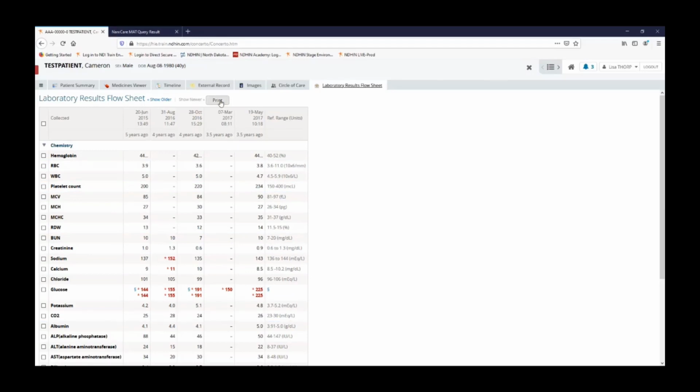And this can also be printed. Be mindful that if you print it, you cannot customize this. So this could be printing years and years of reports. So just be mindful of that.